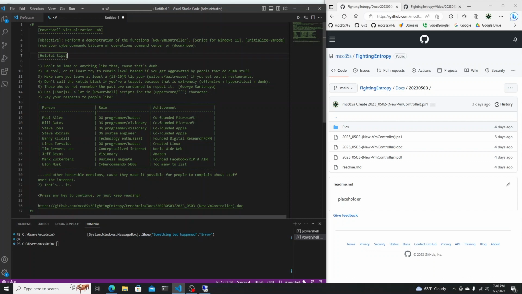Those who do not remember the past are condemned to repeat it, so make sure you use PowerShell in order to save properties and variables. You don't have to do the last part, but just be mindful of things that happened before in history. They may happen again, and that's sort of the reason why I began to be a programmer.